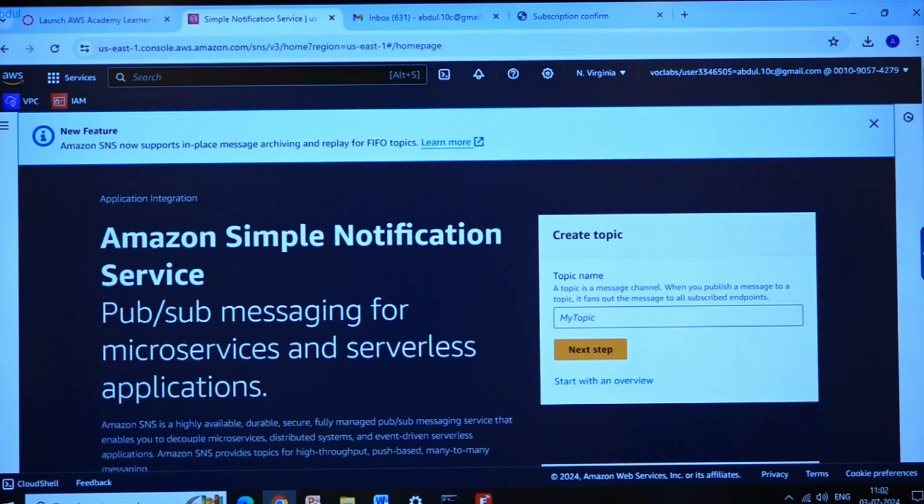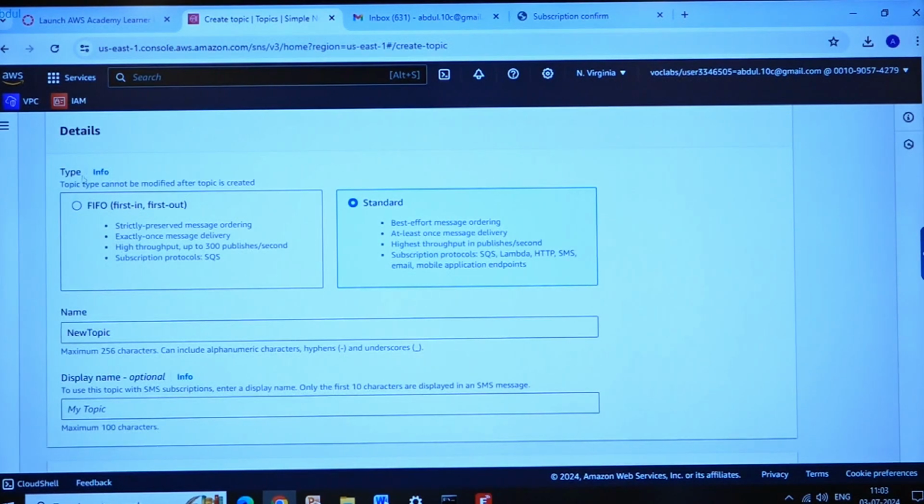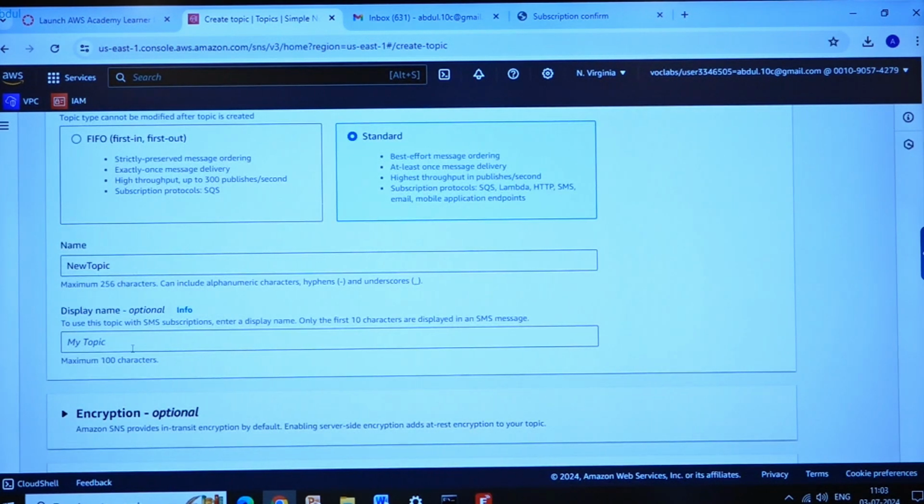Once you come to the simple notification service home page, you will find the topic name. Suppose I am giving the name as new topic, so my topic name is new topic. I say next. Once I say next, I will see this. So I will be selecting the standard type, my topic name is new topic, and I want to display some name.